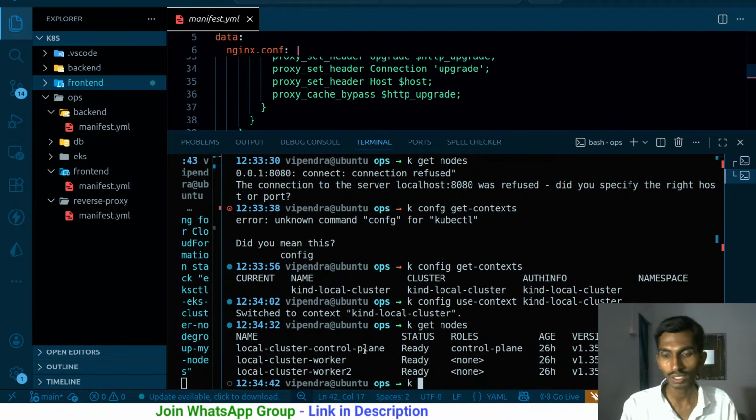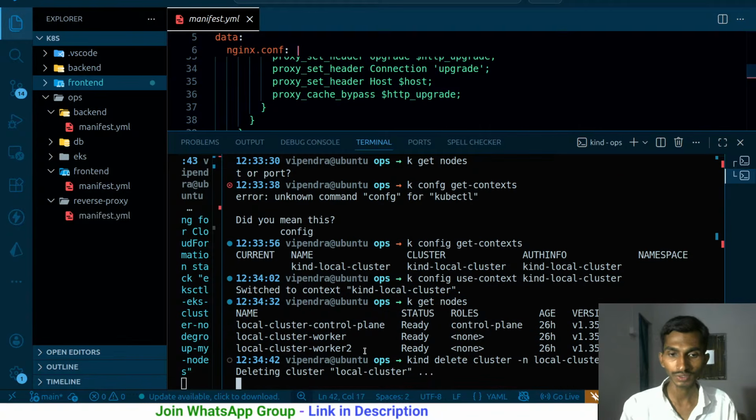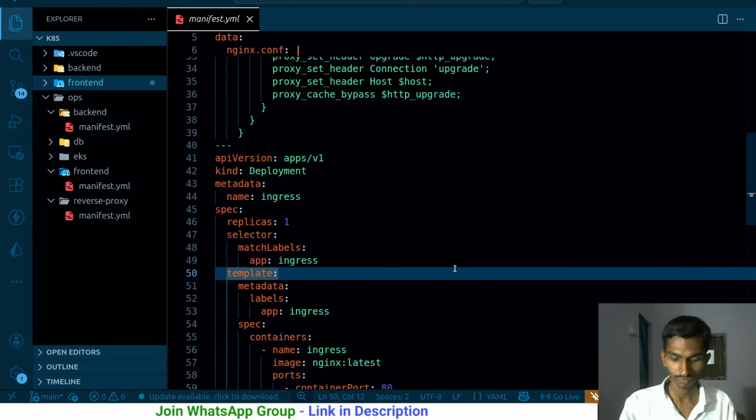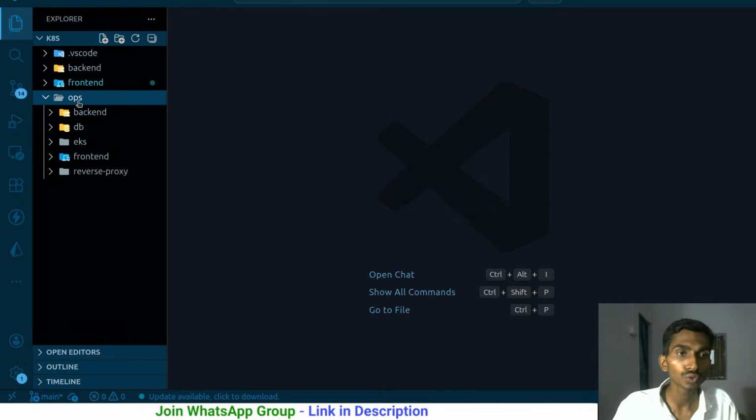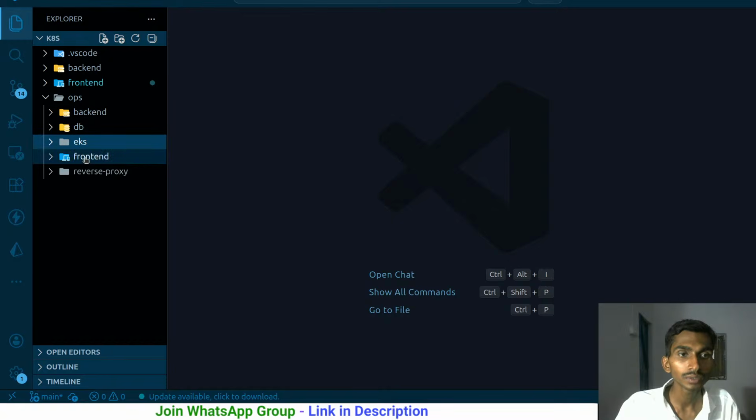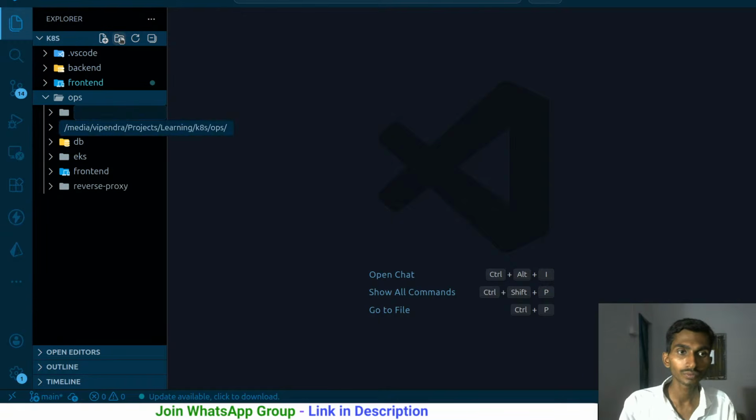So let me do one thing, kind delete cluster. The name of the cluster is gonna be local cluster. Let's simply delete this. So this is also going to be deleted. Close everything and collapse everything. Coming back to EKS, which stands for Elastic Kubernetes Service, apart from this I'm gonna be creating one more folder here. Let's simply name it cluster.